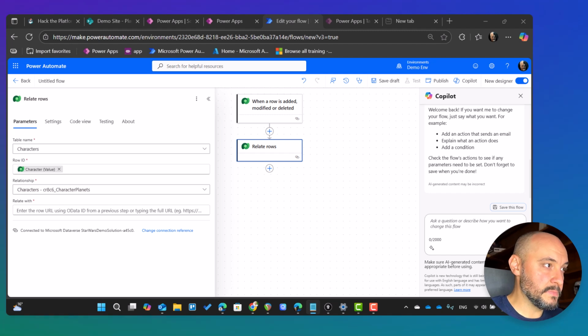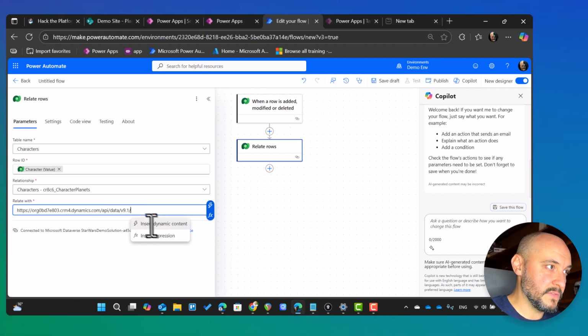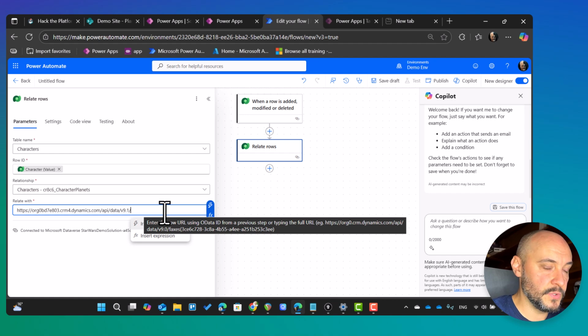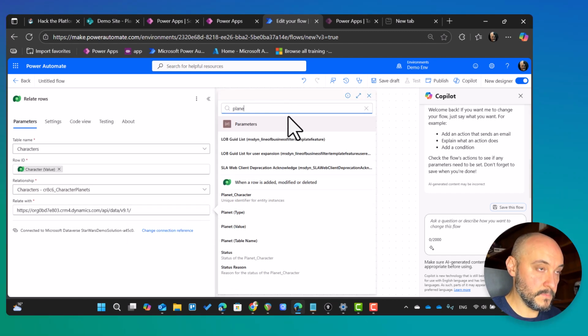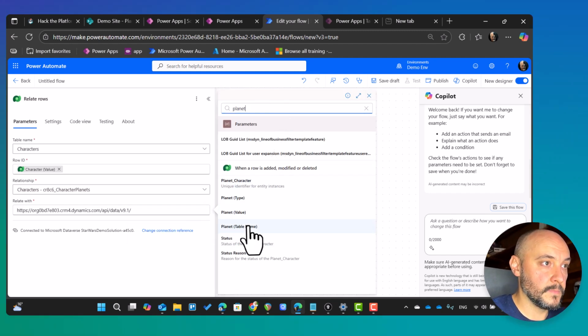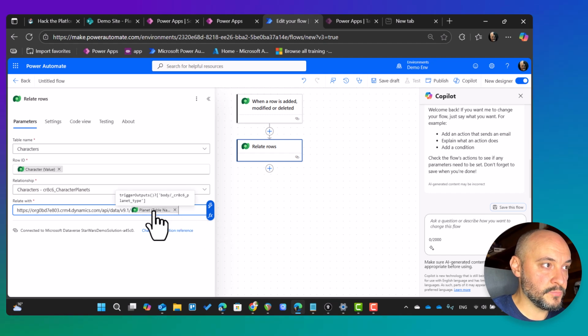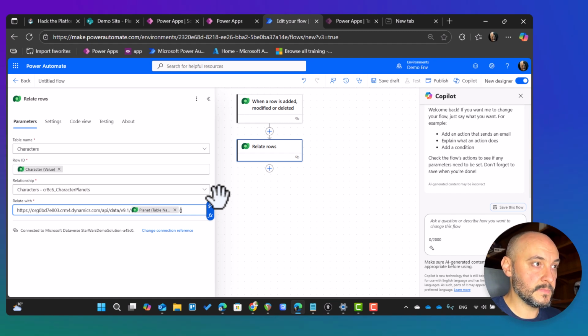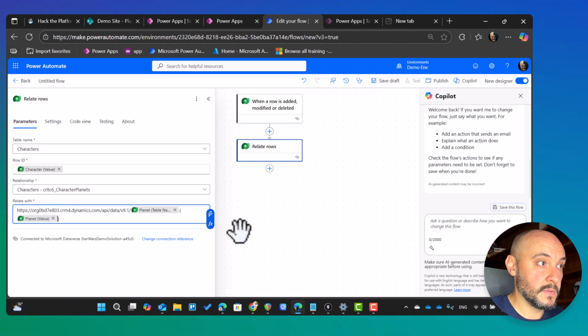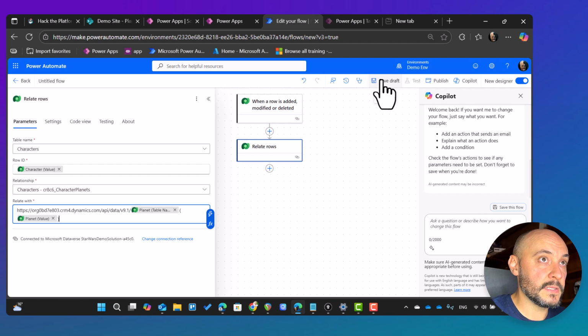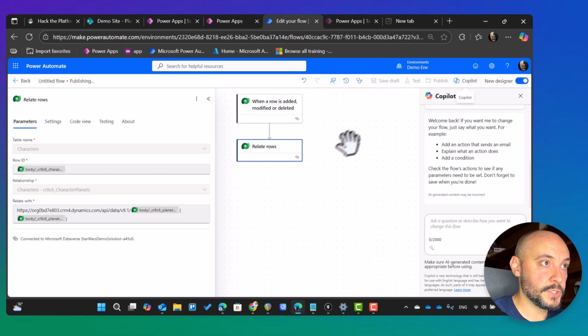So certainly it's better to store maybe this URL in a specific variable, but just to demonstrate how quick it is, I will use the hard-coded URL. That property, planet table name, contains the table I need. And that property contains the value I need. Okay, now I can save, publish.